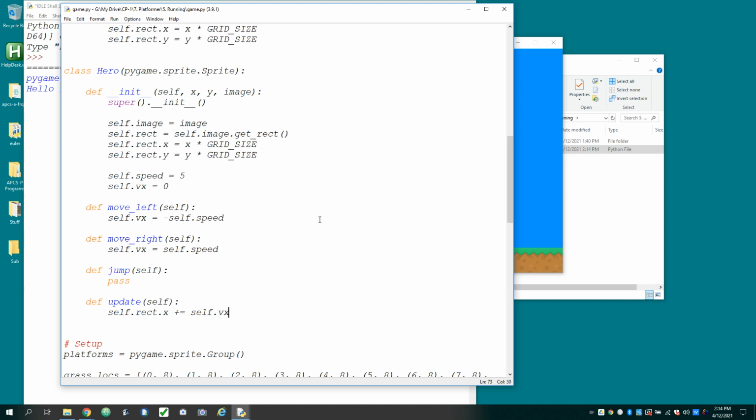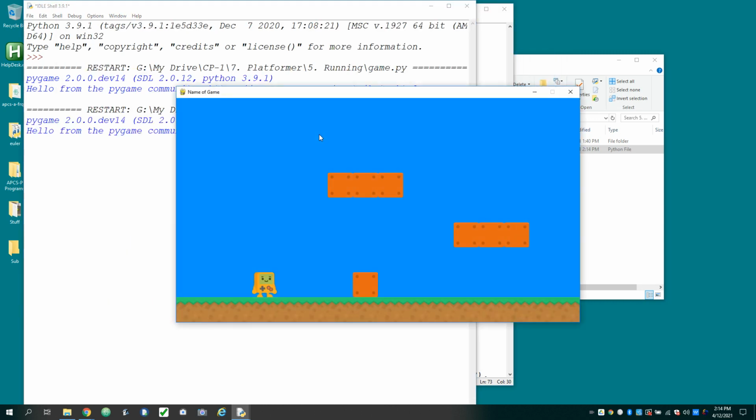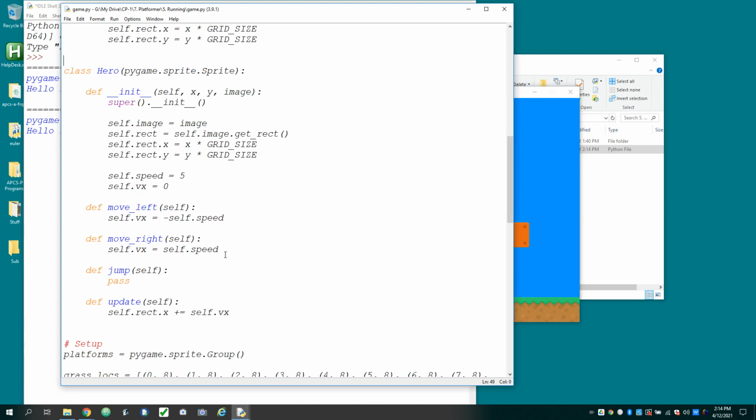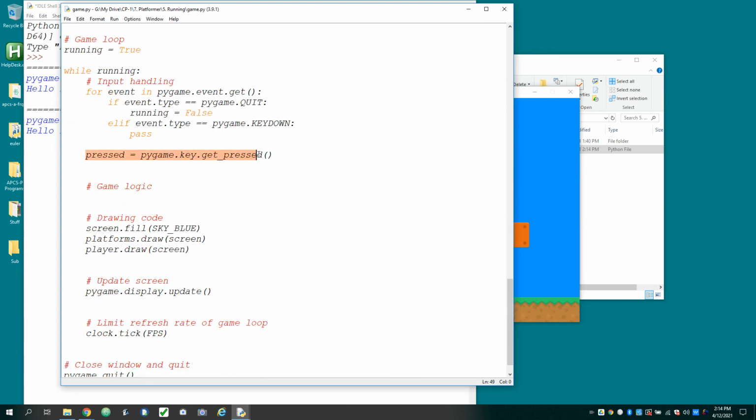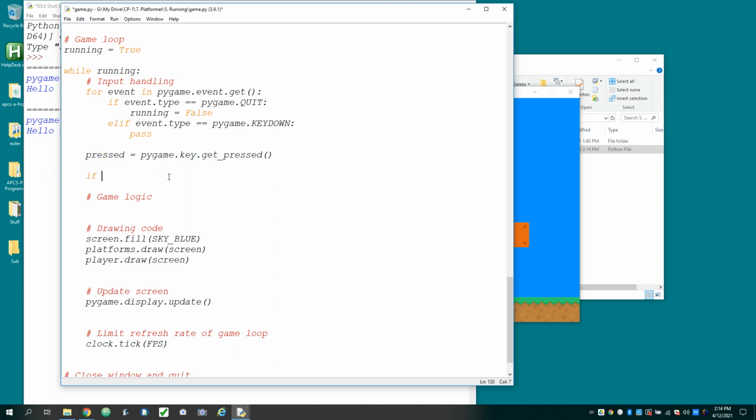So now, nothing happens, right? We still can't do anything because we haven't bound it to keyboard input. So we're going to go down here to this line where I'm polling the state of the keyboard, and pressed is going to be a list of the state of every single key. If we want to check particular keys, I'm just going to say if pressed, and then in brackets here, I'm going to do the key constant. I'm going to use the left and right arrows.